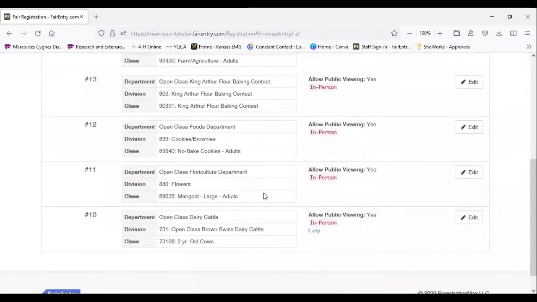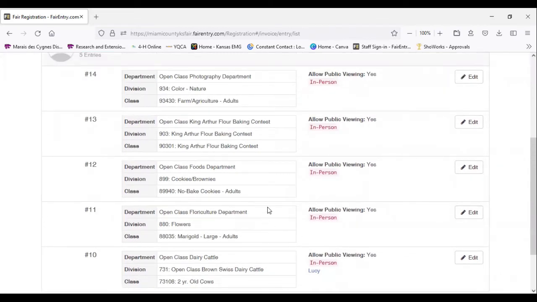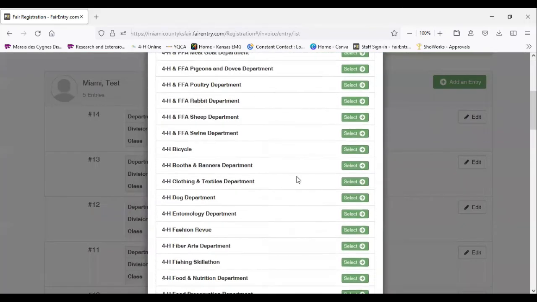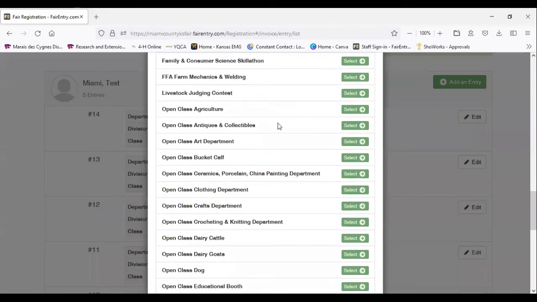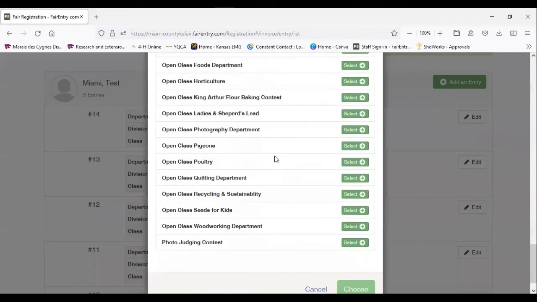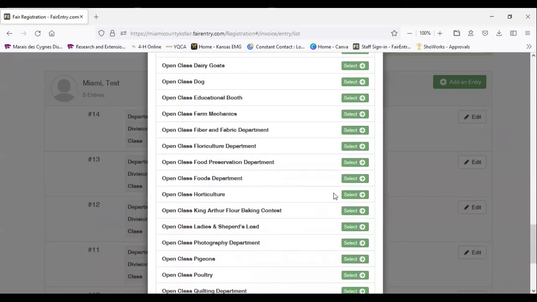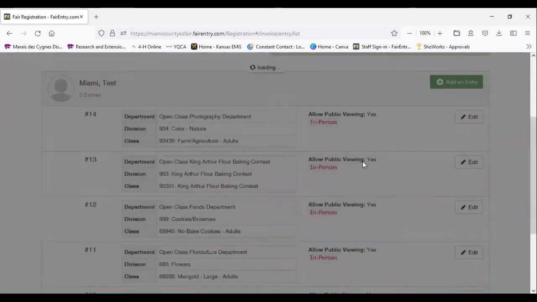All right, so let me look over, make sure. I'm bringing my Lucy, my marigolds, my no bakes, my pie for King Arthur, my photography. Let's look over, make sure that nothing else catches my fancy that I might want to enter something in. Oh yeah, my garden. I want to bring something from my garden. So let's go to that open class horticulture. So let's do my vegetables.